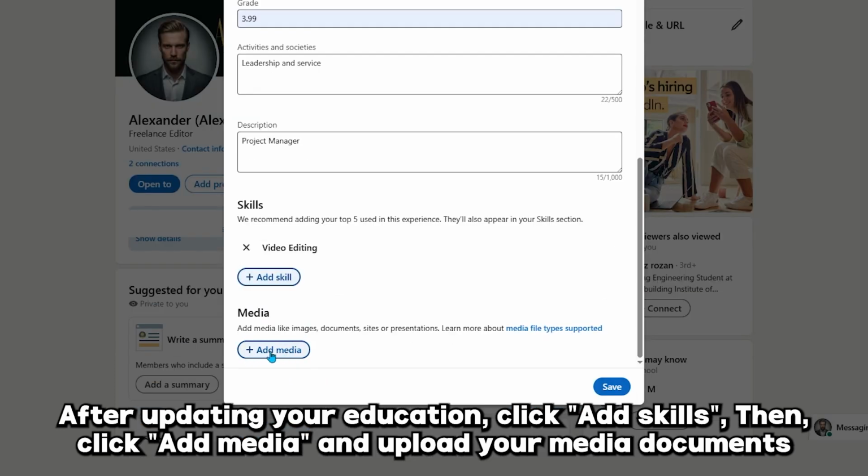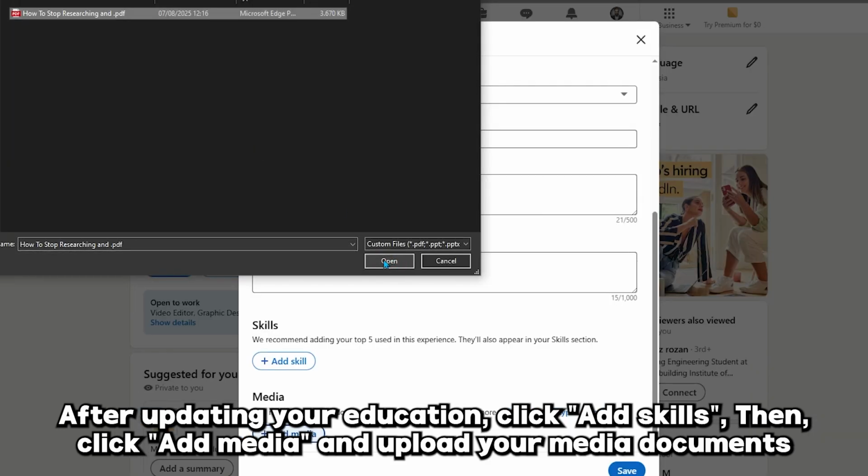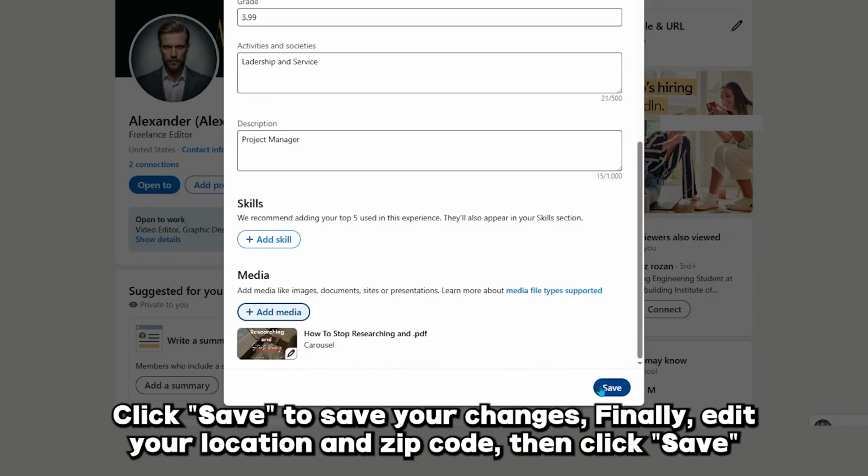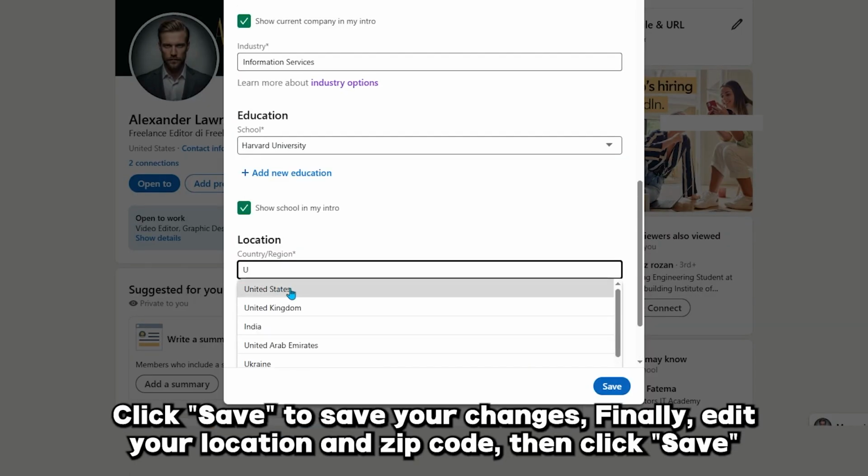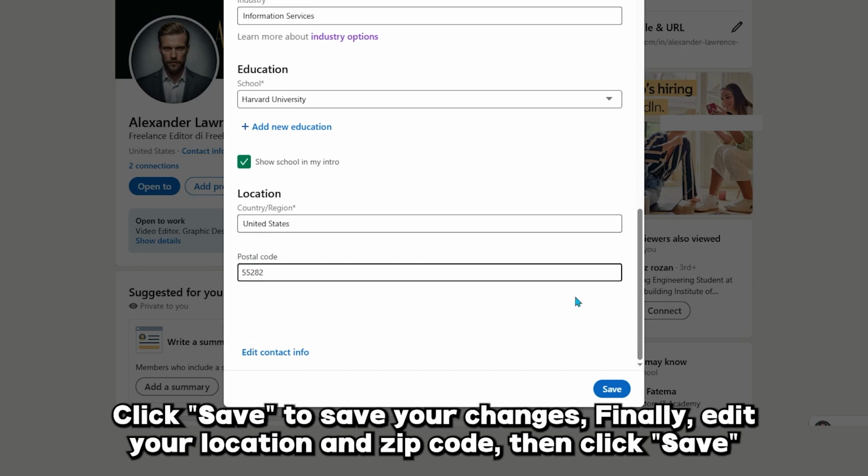Then, click Add Media and upload your media documents. Click Save to save your changes. Finally, edit your location and zip code. Then click Save.